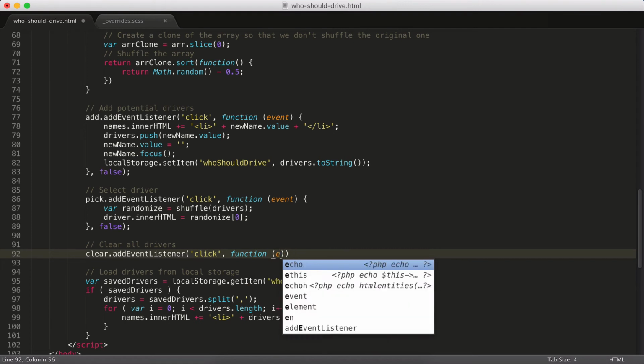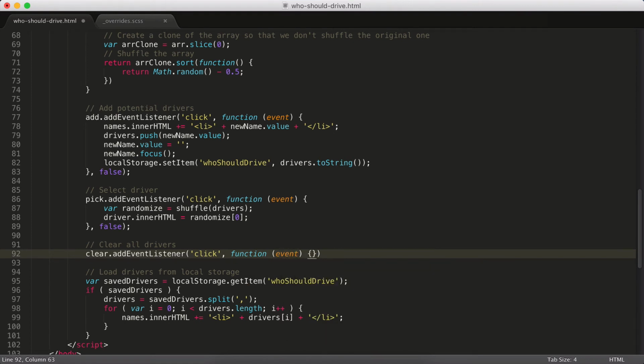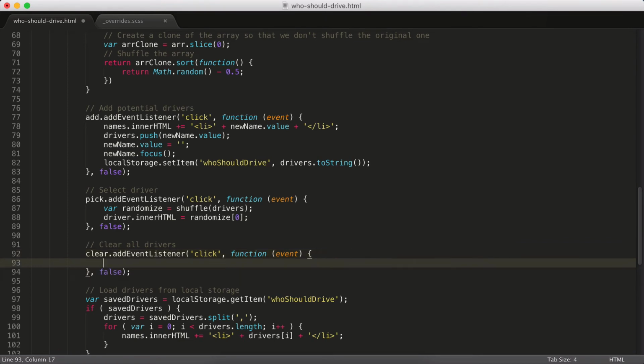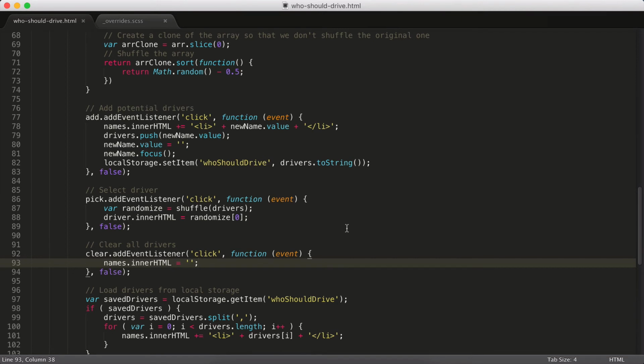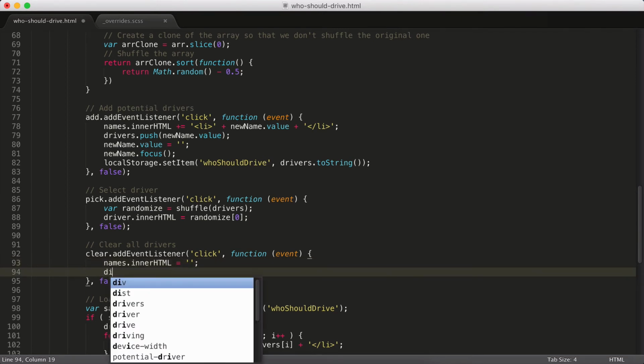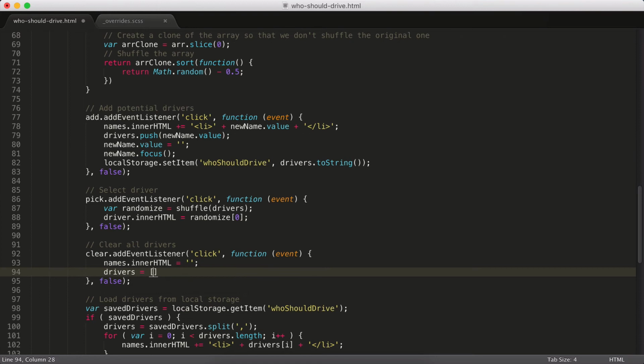Okay, for those of you keeping score at home, I'm rapidly approaching the 15-minute mark, but I think we can actually get this done, which would be super cool. In this case, this one's actually really easy. So names innerHTML, we're just going to empty it out. If I were to click clear drivers, that gets emptied out. Now the one problem is those drivers are still saved in local storage. There's two other things we need to do. We need to update our drivers array, so we're just going to set it to an empty array.